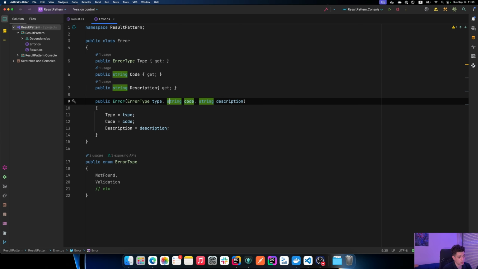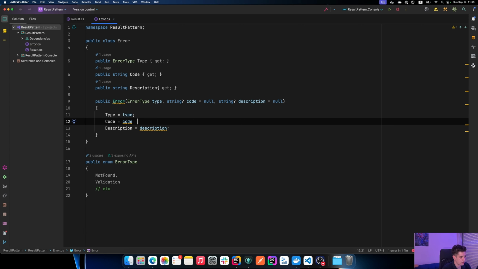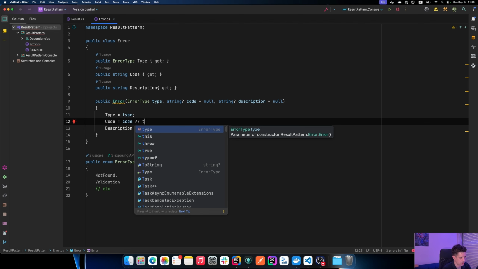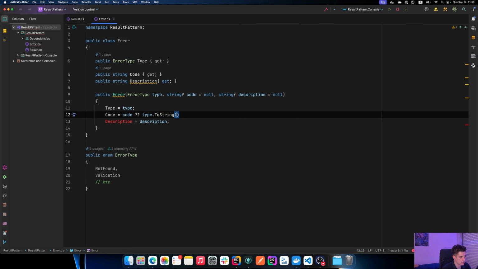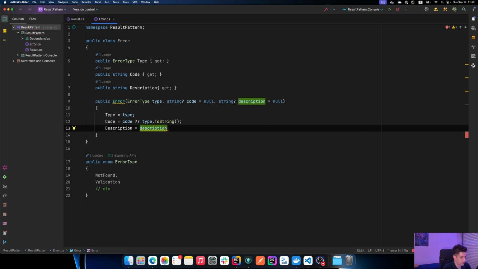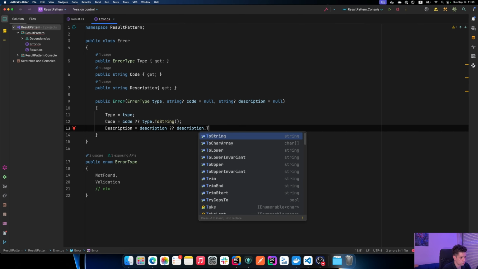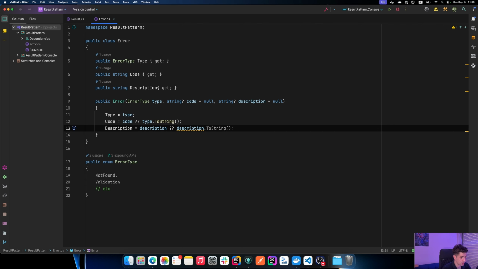Now maybe we don't want to force the one who's using our package to always pass a code and a description, so we can make those parameters in our constructor nullable with the default value being null. Now we can say something like, if the code is null, just use the type.ToString, and do the same for the description. So description is type.ToString. Okay, and now we have our error.